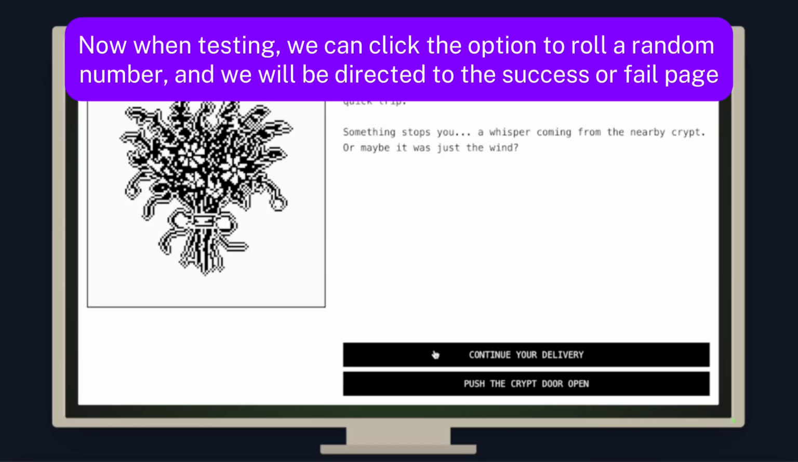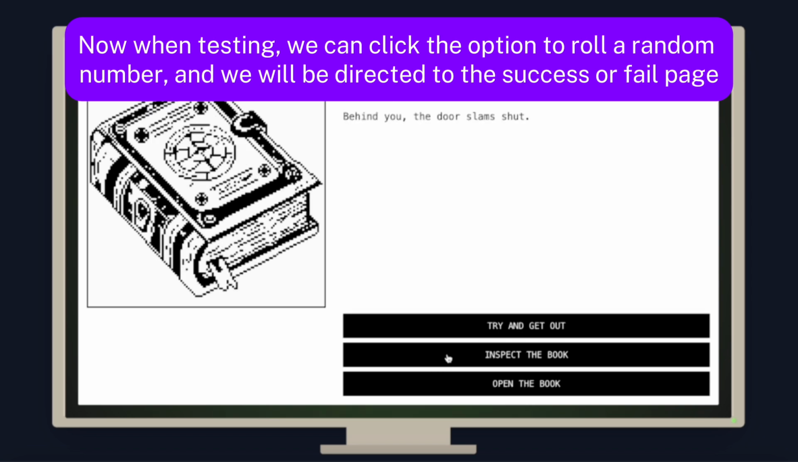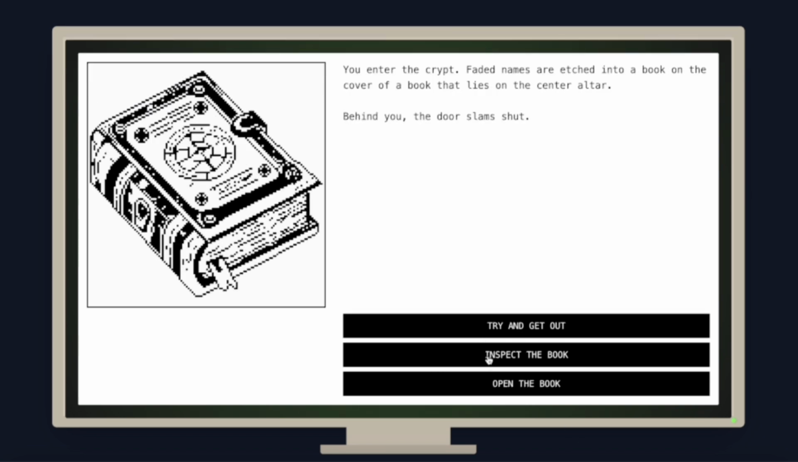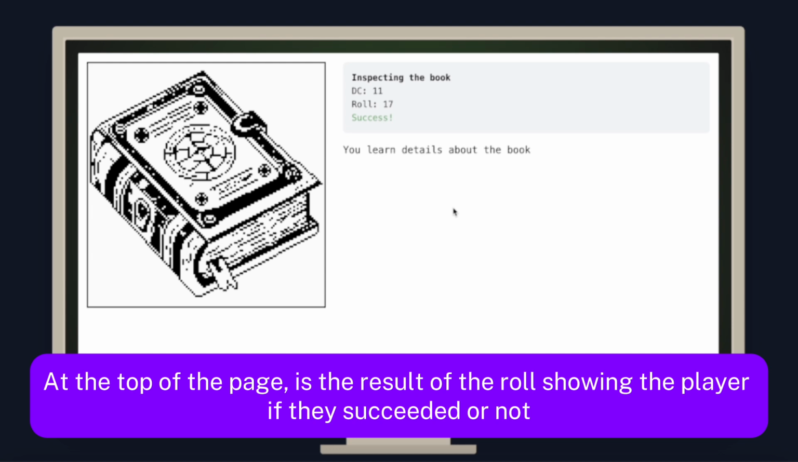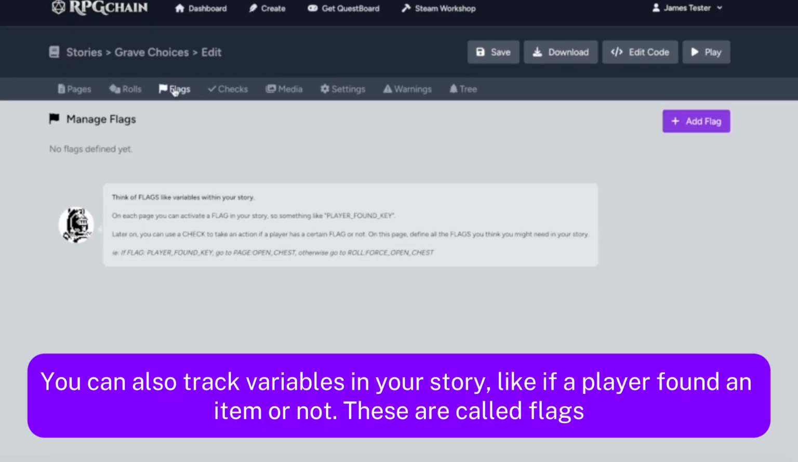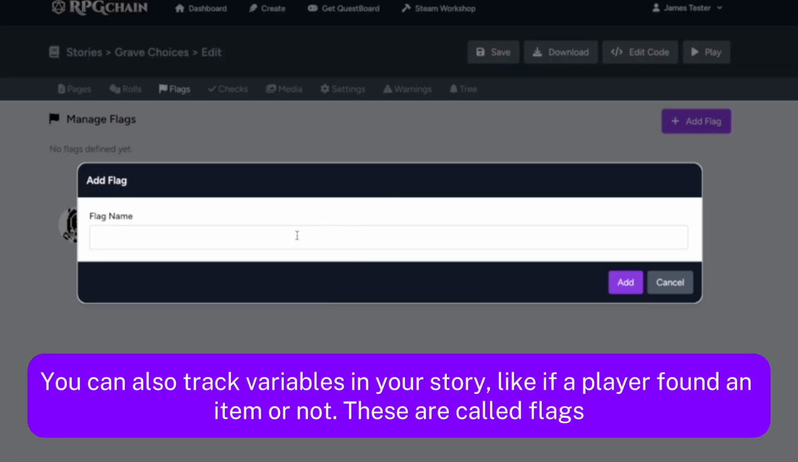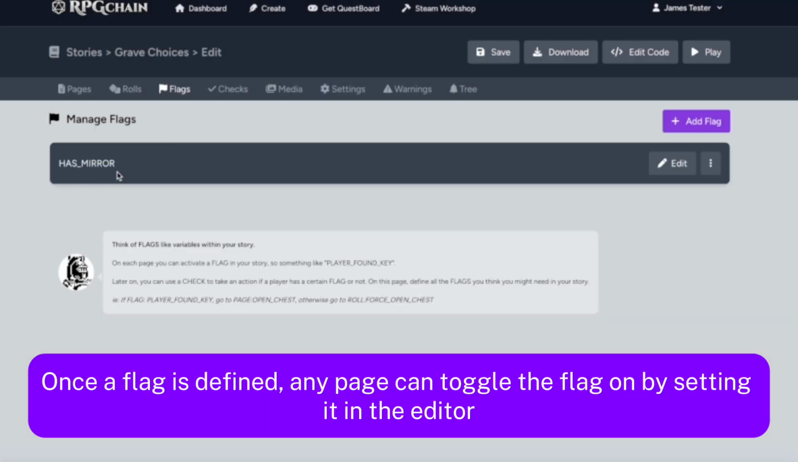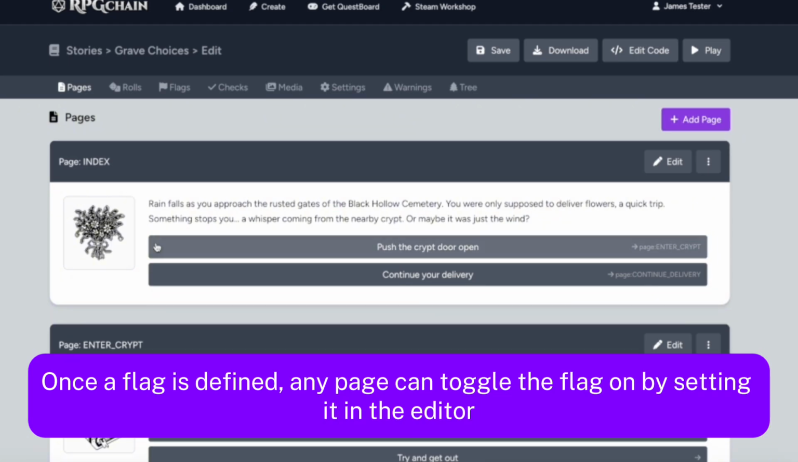Now when testing, we can click the option to roll a random number, and we will be directed to the success or fail page. At the top of the page is the result of the roll showing the player if they succeeded or not. You can also track variables in your story, like if a player found an item or not. These are called flags. Once a flag is defined, any page can toggle the flag on by setting it in the editor.